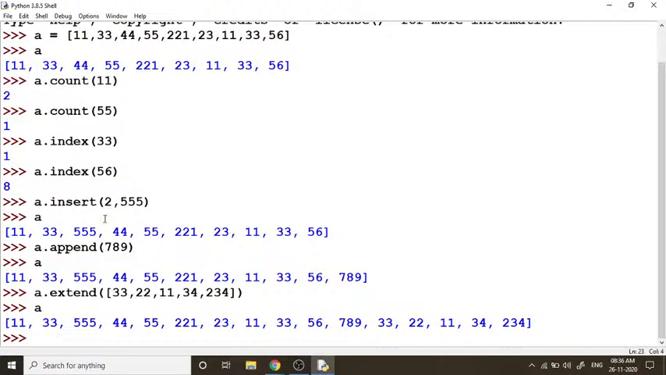So let me just tell this once again, that insert is for inserting any value at a particular position, append is for inserting a value at the end of the list, and extend is for inserting multiple elements at the same time. Count is for counting the number of occurrences of any particular element, and index is for getting the index position of any particular element.